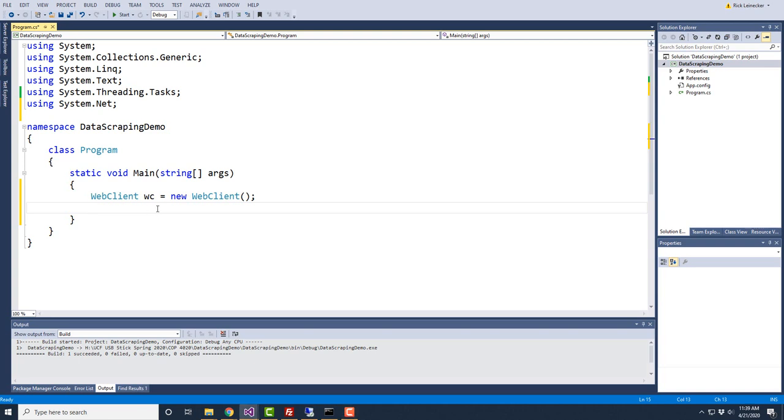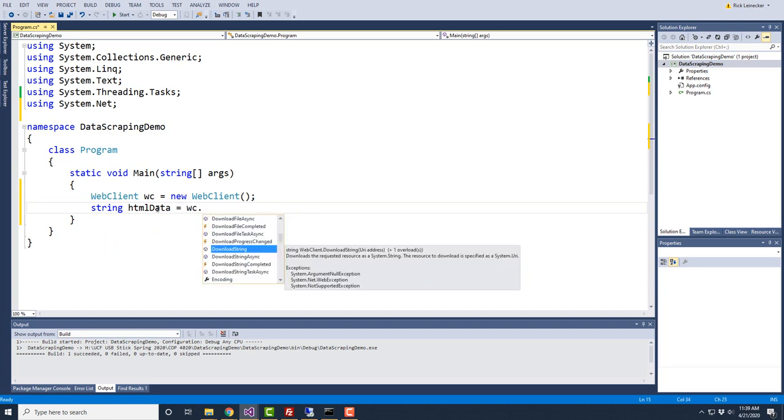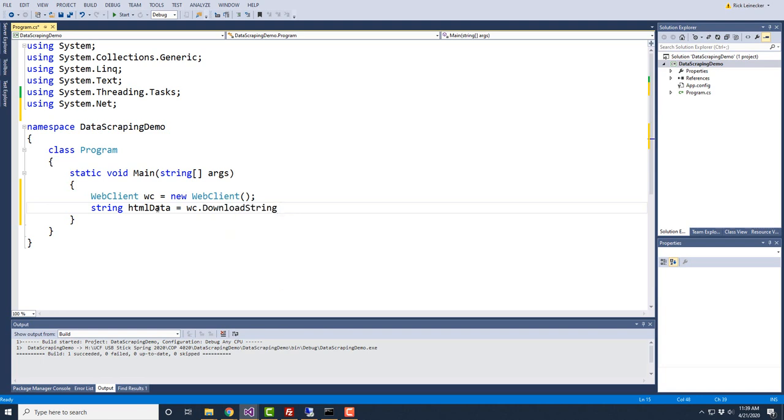Okay, so we've created the web client. Now we're going to say HTML data equals WC, and the method we're going to use is download string. You could use a method called download data. That's mostly going to be for binary data. We'll put the URL here.